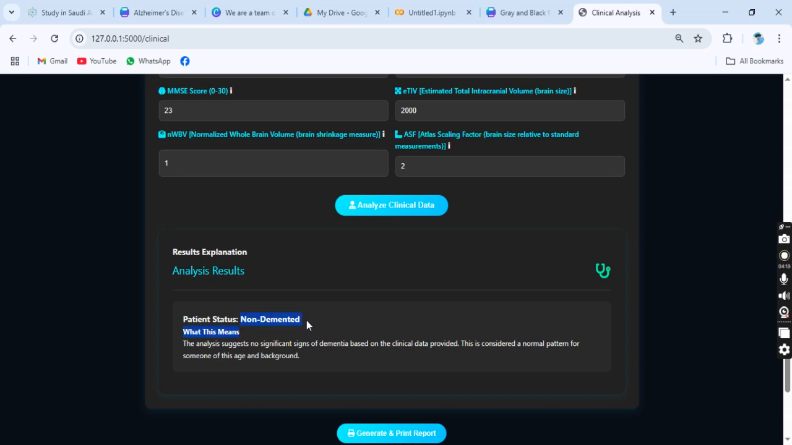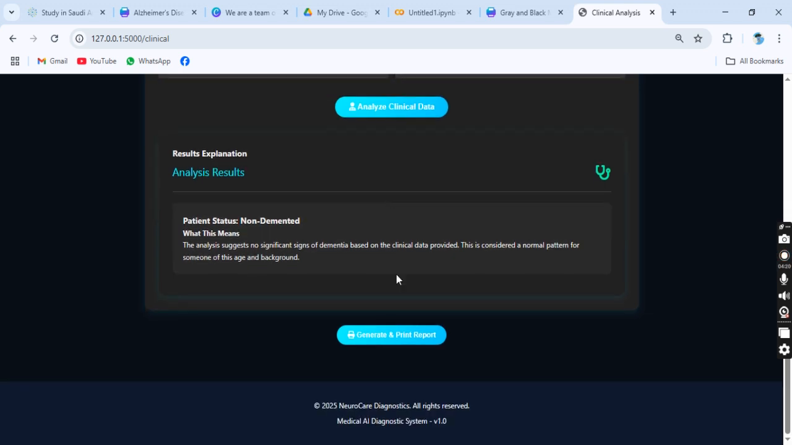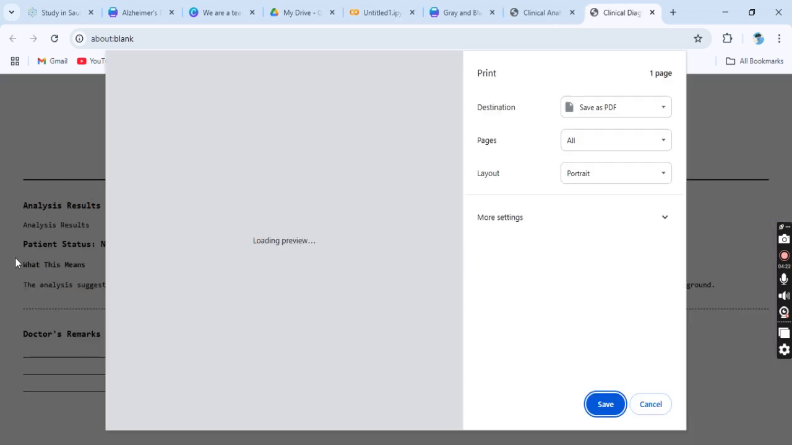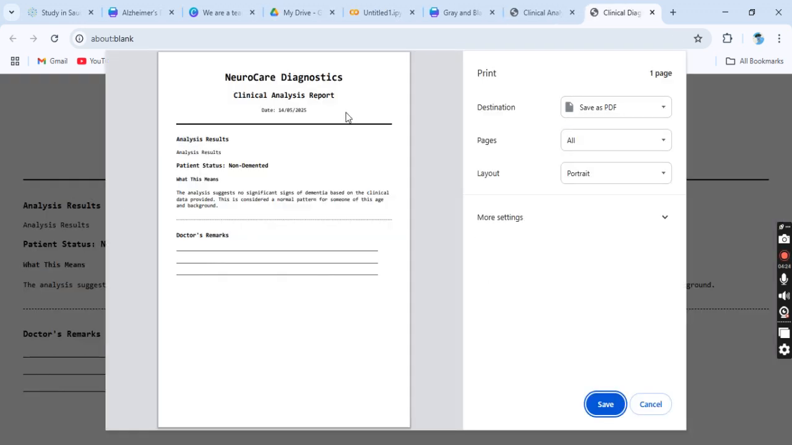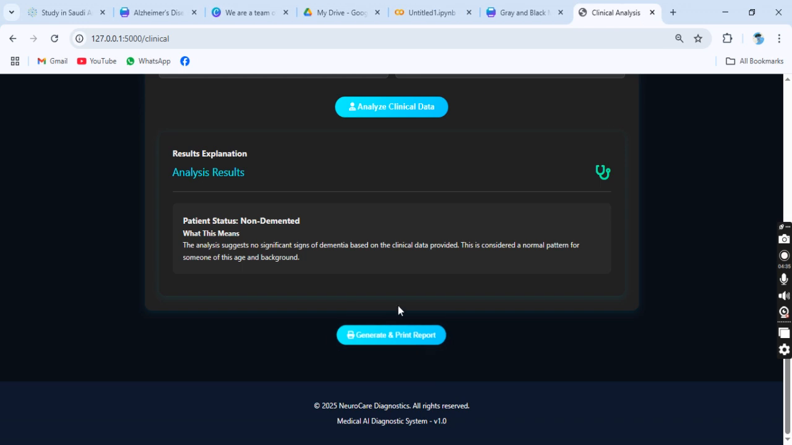Clicked analysis, and from here we can see that the patient is non-demented. Now when I click this, I get a similar report with the classification and with a one-liner to explain what that classification is.